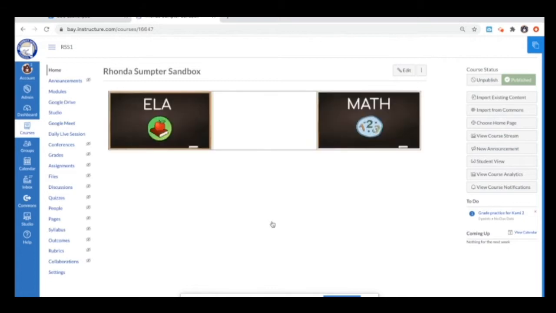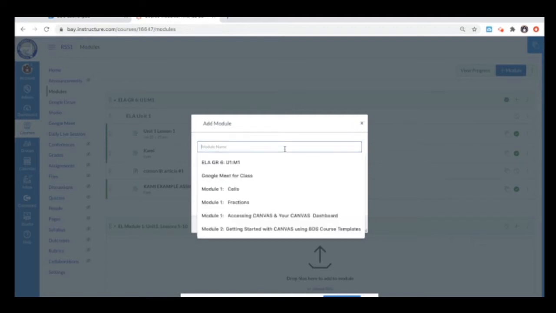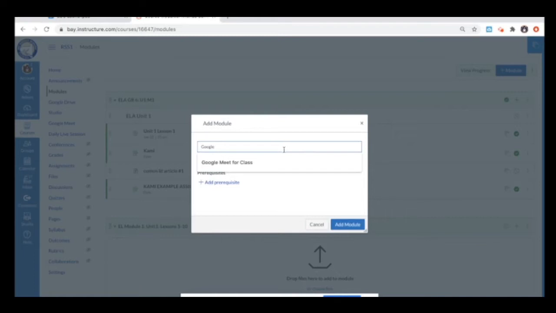As a teacher, I would first need to go into a course and set up the Google Meet itself. We can do this by adding a module. So I'm going to add a module to this course, and I can call it something the students are going to recognize. So in this case, I might call it Google Meet for Class.